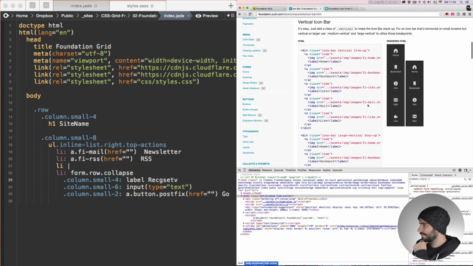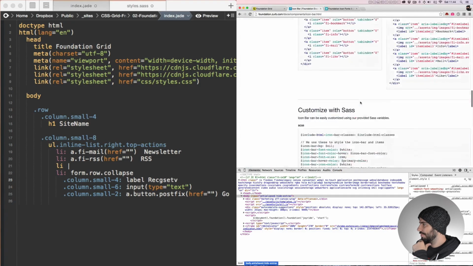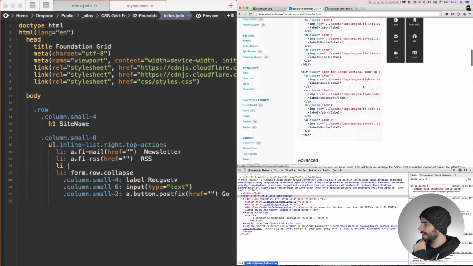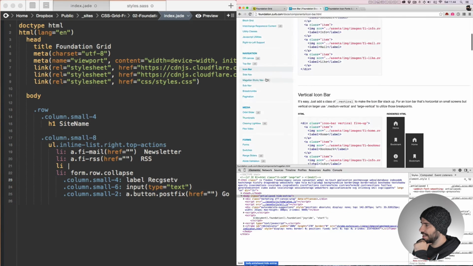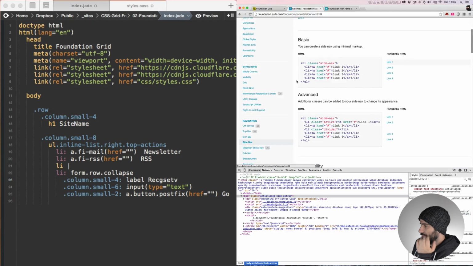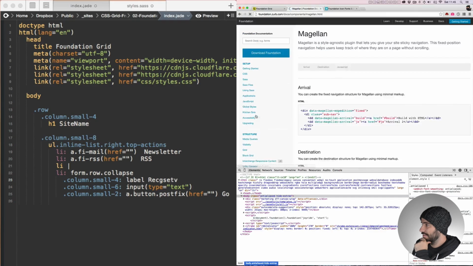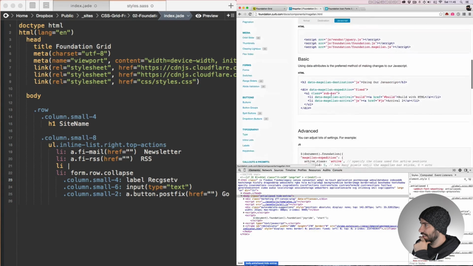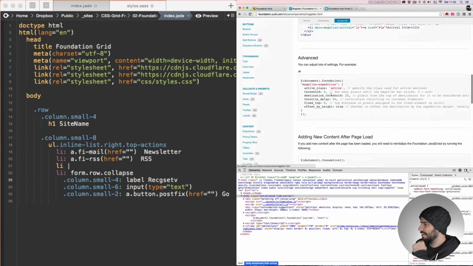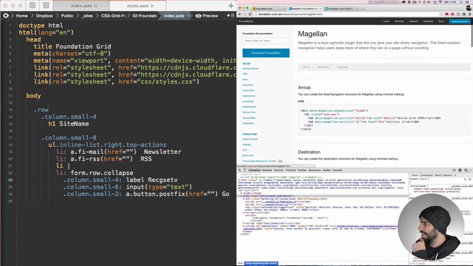Oh, we can go vertical. I mean, that's cool, but it's not what I'm looking for, right? Let's continue to look. Side nav. I don't know. Magellan sticky nav. Magellan. That's kind of nice. But I don't want the JavaScript though. I think I would accept this as the navigation. So here's what we want.